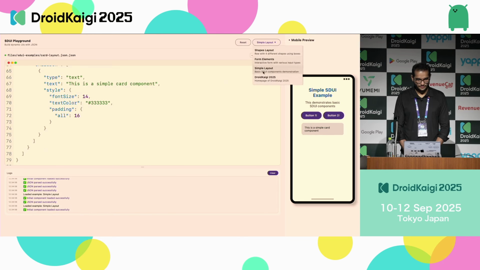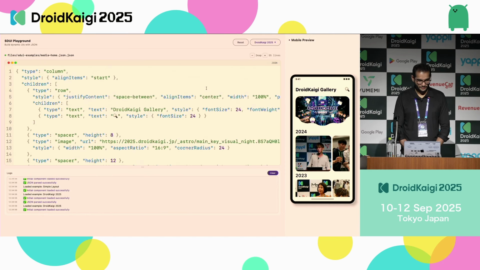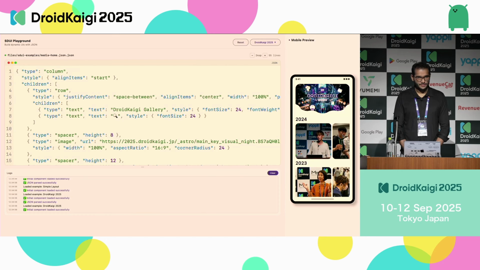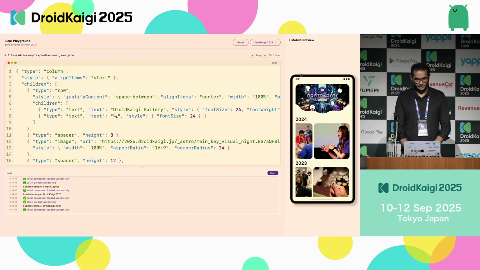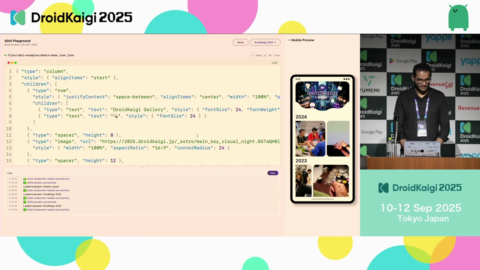Let's see the last one. This I created for DroidKaigi 2025. This is how it looks like, almost like a sample app. This is named DroidKaigi Gallery. Here we see 2025 DroidKaigi banner on the top, and then pictures from previous year DroidKaigi. One thing just to tell you again, this is not an emulator, this is a composable, and you see the UI correctly here. Let's see the JSON line by line.